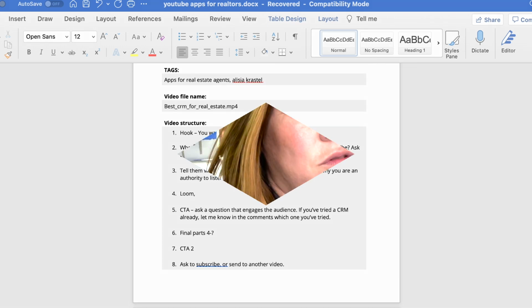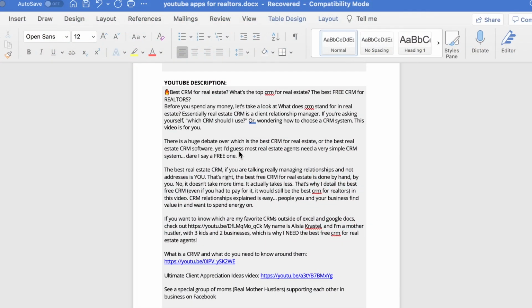A section for the video structure. I put the video structure in there because I use this when I'm actually making the video too. You don't need that part to upload, but it helps when you're making the video. And then the bottom part is your YouTube description, where you've written out exactly what you want it to say in YouTube, so you can just copy and paste it when you're ready to upload.